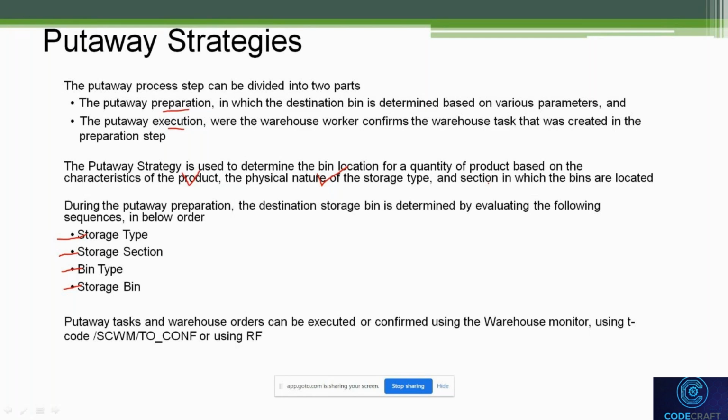So when the determination takes place in the system, we spoke about the four types, and the determination happens in these four in sequence. First storage type, section, bin type, and then finally bin. So I would like you to imagine, for example, in your warehouse, we have six storage types. Out of that six, we identify storage type 8001, for example. See, I'm just telling you how we limit our search.